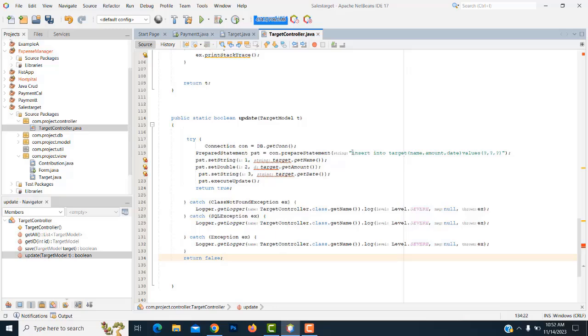Here we have to write insert. Instead of insert, we have to write update. So write update target table target set name equal question mark comma target name amount equal question mark comma date equal question mark where the id equal question mark. We have to pass the parameter, right? The same parameter you have to pass it over here. That's the thing you have to write.